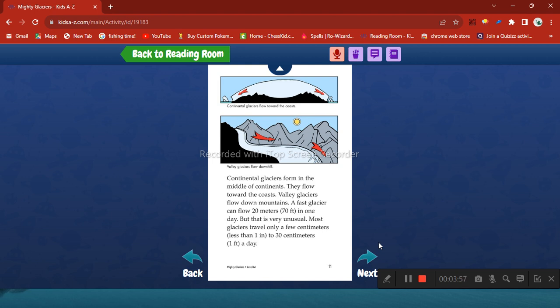Continental glaciers form in the middle of the continents. They flow toward the coast. Valley glaciers flow down mountains. A fast glacier can flow 20 meters, or 70 feet, in one day, but that is very unusual. Most glaciers travel only a few centimeters, less than 30 centimeters, or 1 foot, a day.